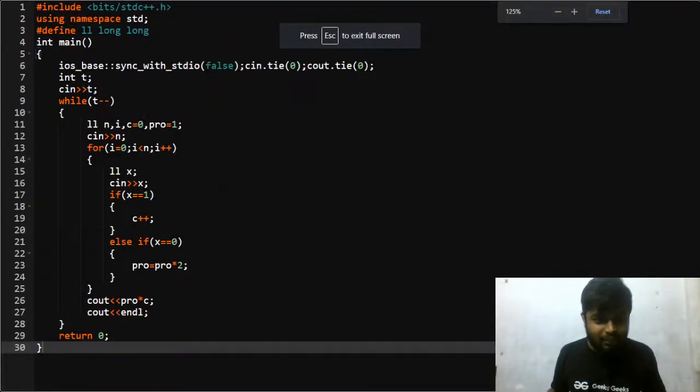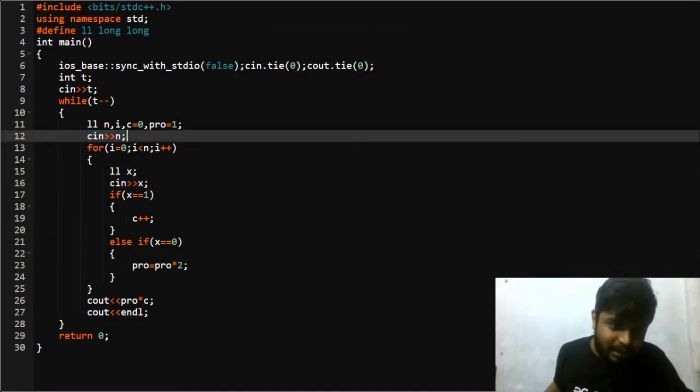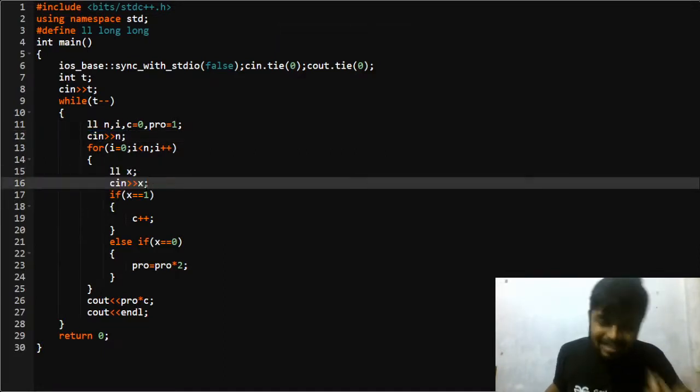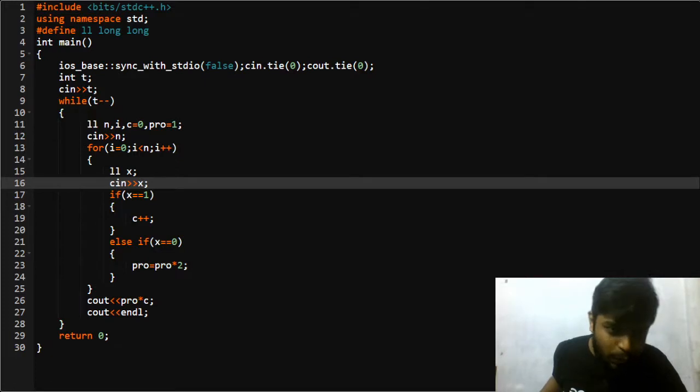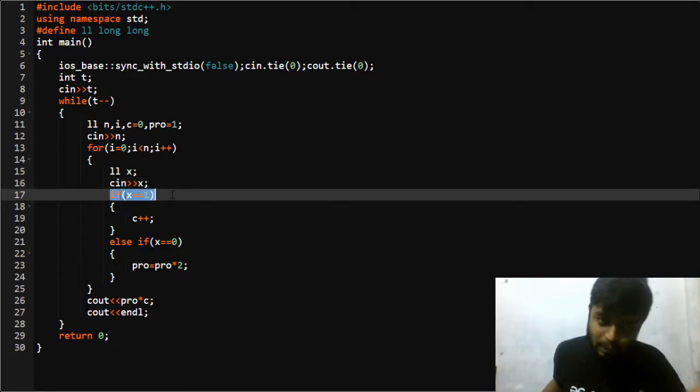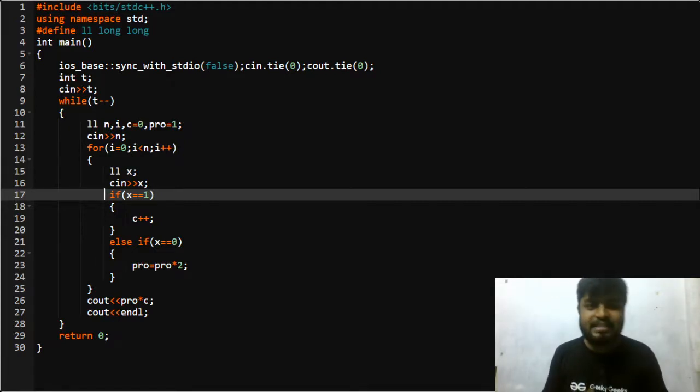First of all, I'll be taking n as an input, then I'll be taking all the elements of the array. It does not matter for the elements that are greater than 1, you have to take them, because you cannot leave them, since the sum will be s minus 1 for the subsequences. Now, if the element that you have taken is 1, then you will count its frequency in C, and if it is 0, then you will simply calculate the power of 2. In the end, the product PRO will be storing 2 to the power of count of zeros, right? And you will multiply it with the number of occurrences of 1, as we have discussed in the explanation part.